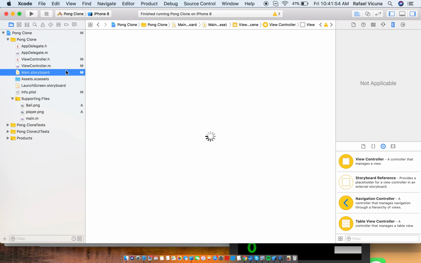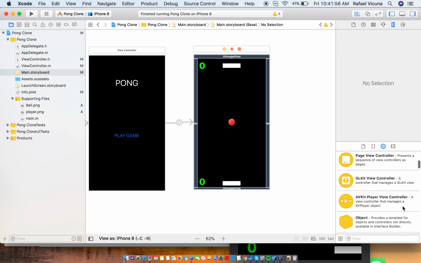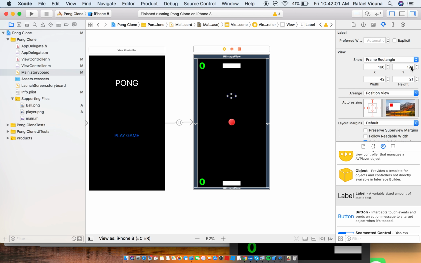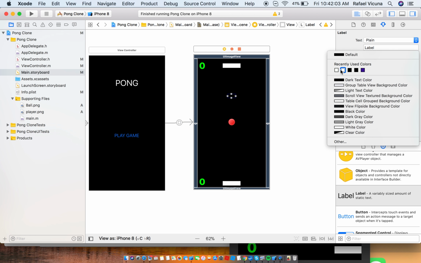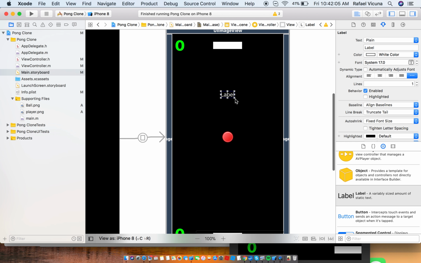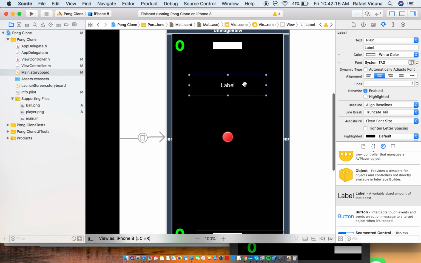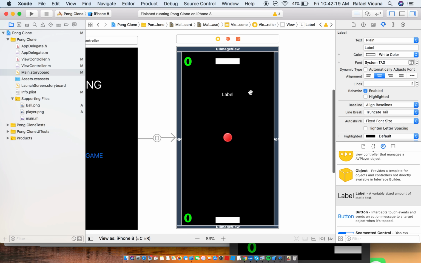Let's go over to our main storyboard again and drag in a label. This label is going to be colored white so that we can see it on the black background, and this one will say game over. Again, this is simply a tutorial on how to make Pong. If you want to submit this to the App Store, I suggest you make this look a lot more appealing, but that's not my priority for this video, since all I'm teaching you is how to create the actual game itself. So forgive me if this looks unprofessional.